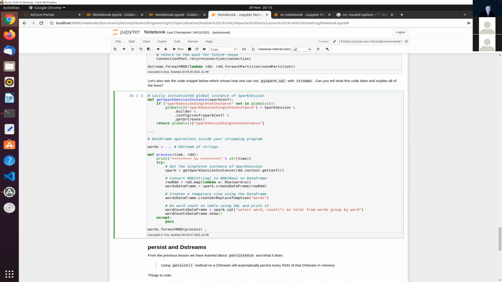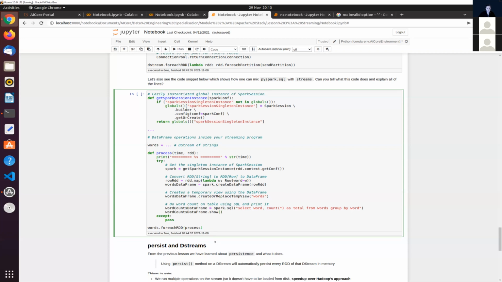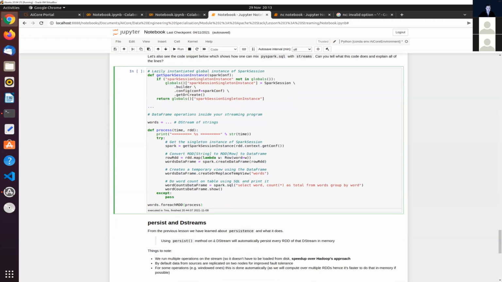You got it. And then the next command is just show. Show is basically print the data frame. And then we finish that part. And then words.foreachRDD process. What this is saying is for each RDD in words, run the function process.